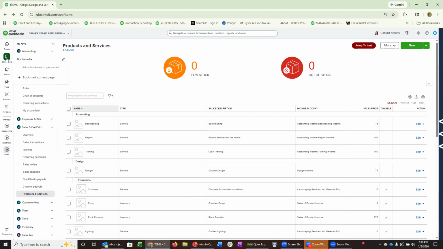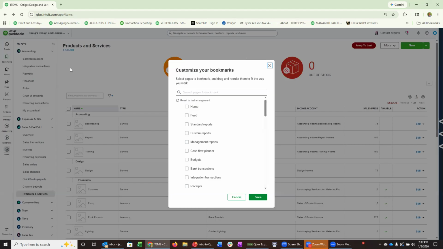I want to put everything that I need to run QuickBooks right here in my bookmarks. So I'm going to go here in my bookmarks and I'm going to set up some bookmarks. And if you've got a camera, you might want to take a picture of what we set up in our bookmarks. So I want to set up my chart of accounts because I'm going to my chart of accounts a lot.